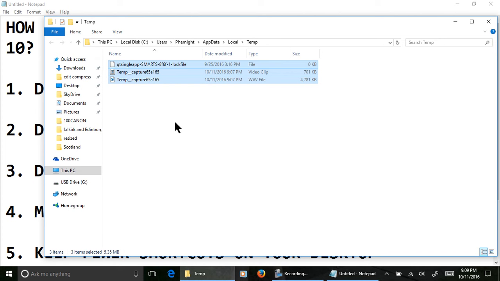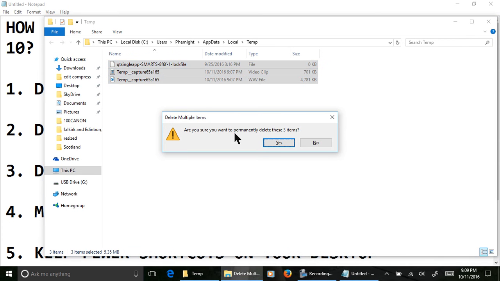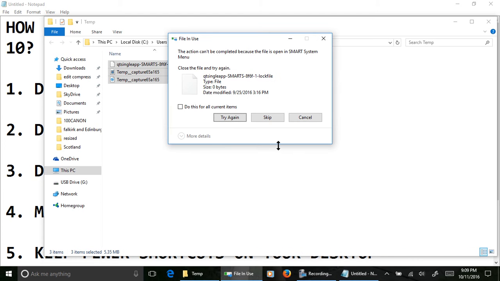When you click on delete, all the files will be deleted, but they will go into your recycle bin. But what I normally do is I delete everything from the computer so they don't go into my recycle bin. And to do this, just press shift delete. When you press shift delete, you'll see, are you sure you want to permanently delete these 3 items? I just click on yes.